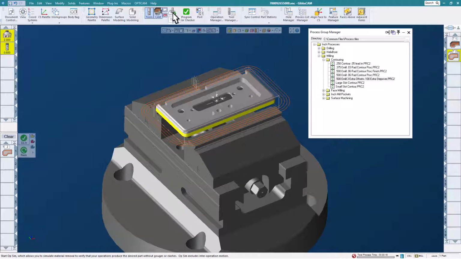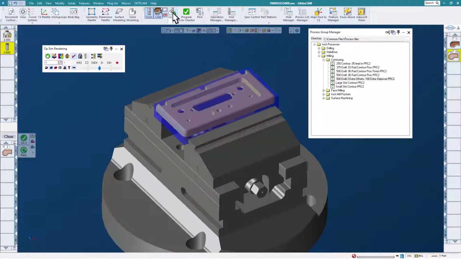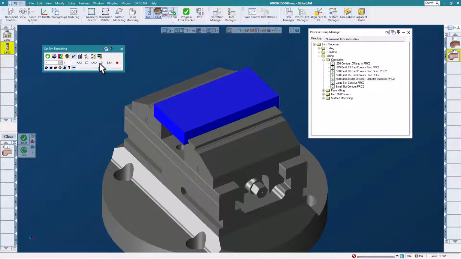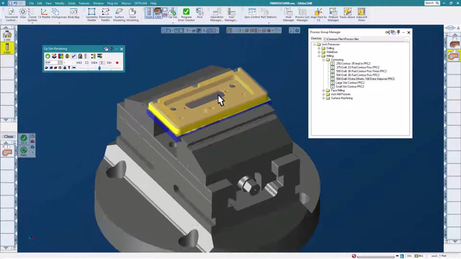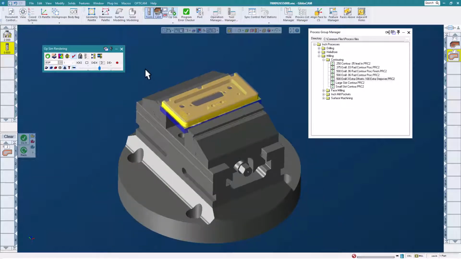Now we can sim this right away. Now I turn on my stock transparency just so that I can see the part. I mean, you don't have to. You could just have it look like this and then machine the part. That's what you like. I personally like to see the part underneath the stock. Again, it's all up to what you want to do. So there we go. So we've faced it off, and we cut the outside.